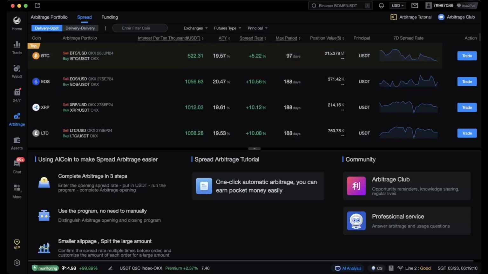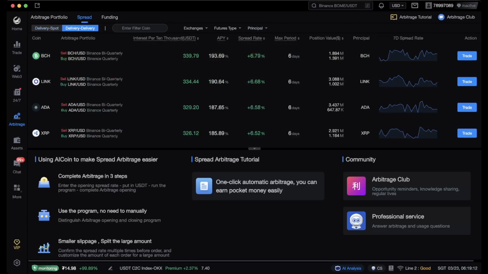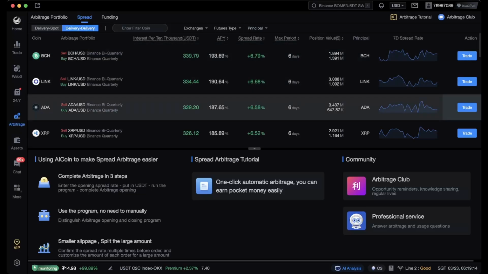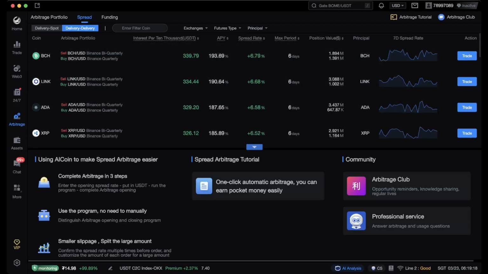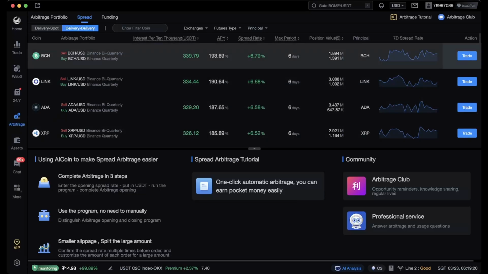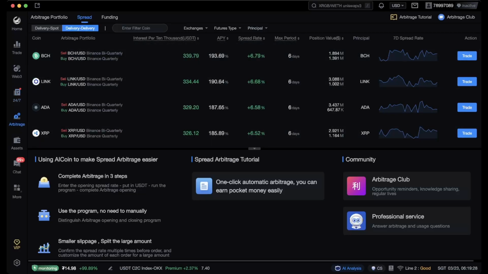You can see all the stuff here. Delivery you can do, which is trading futures against each other, and you can do it in all these different kinds of things. And if you click trade, not only will it do the trade for you, it also tells you the spread rate, meaning the historical spread of this. So yeah, this tool is kind of just insane.